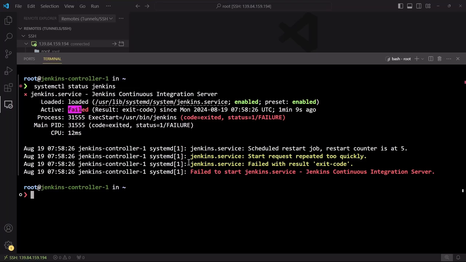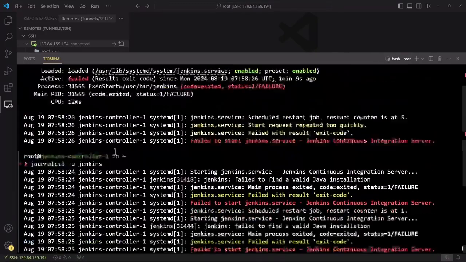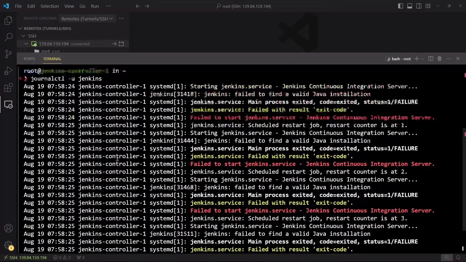It's saying failed to start Jenkins service, Jenkins continuous integration server. It doesn't give us more details like why it has failed. So I'm also going to make use of journalctl to check the logs. I'm just going to say journalctl -u jenkins, and it has a lot of logs. So let me just stop this. If I scroll up, these are the logs.